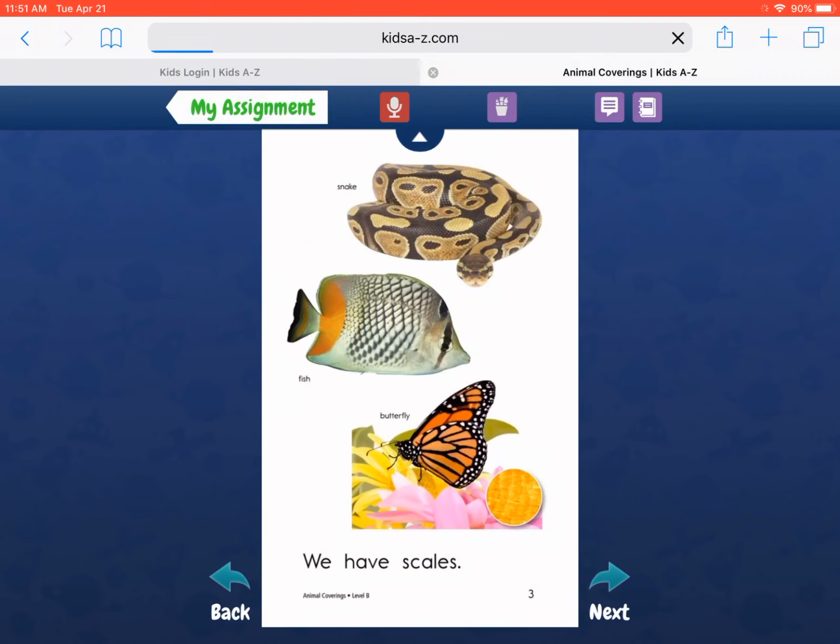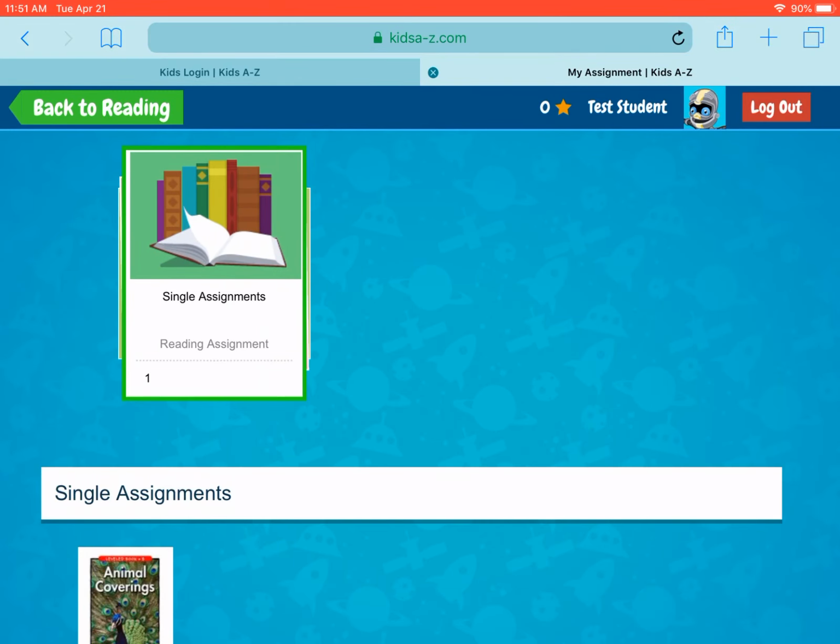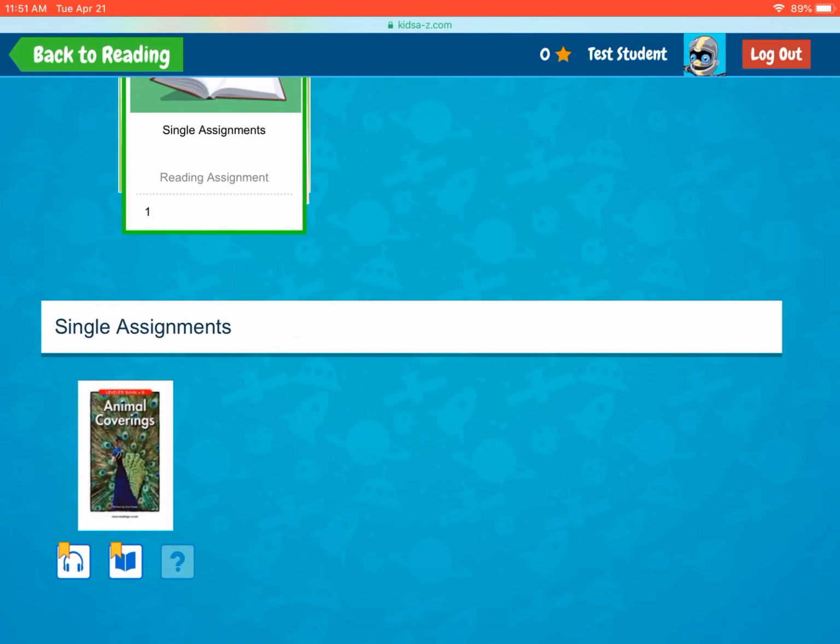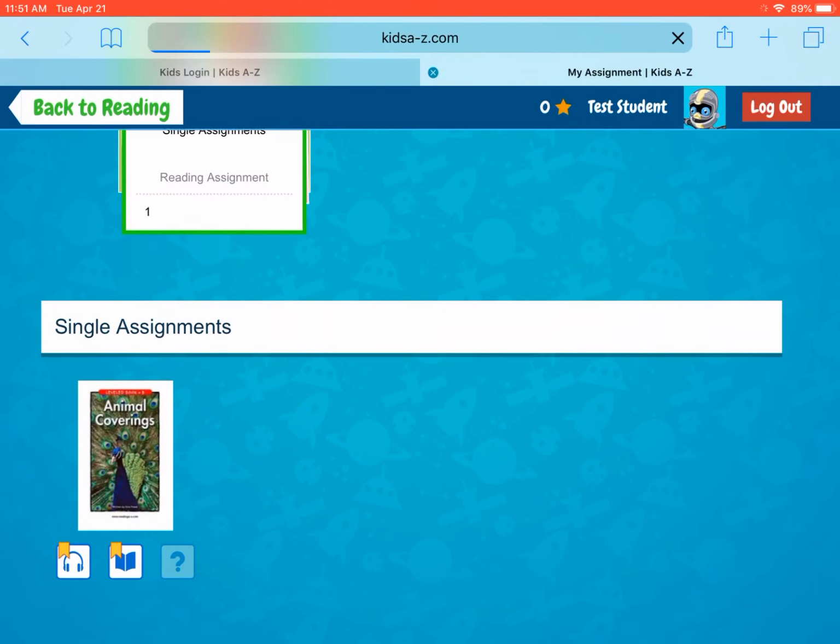Okay, so if I go back to my assignment, I could also have the book with the little headphones, I could have the book read to me. Okay, so there's just some highlights of what Kids A to Z looks like.